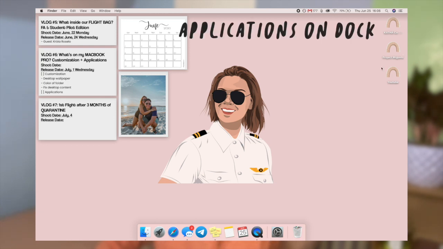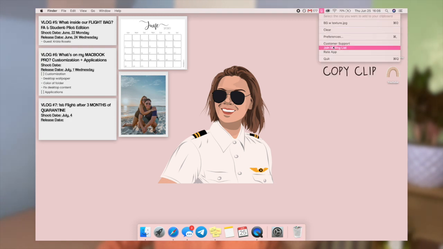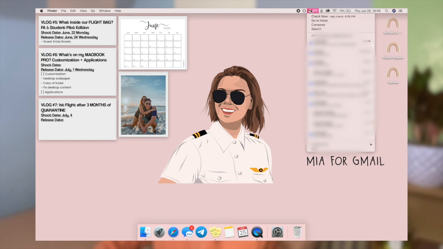Now for the applications on my dock, you can see naman dito sa may time, you can also change it para maging siyang analog or you want to change it as digital. So I always use digital. Then I have here yung mga important kong applications. So let's say ito, CopyClip. Yung mga last 10 or 20 items na kinopy mo, it will stay there so you don't have to copy it again. And then this application is Mia for Gmail.